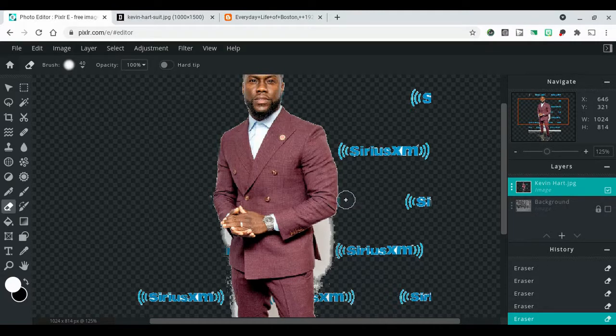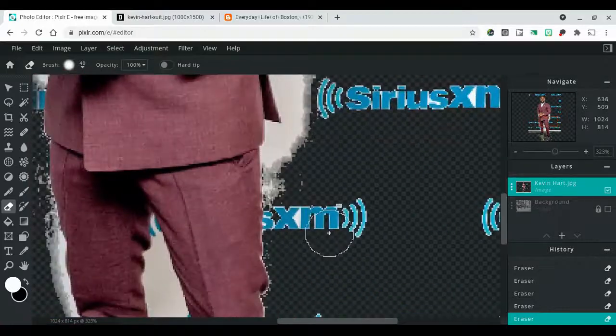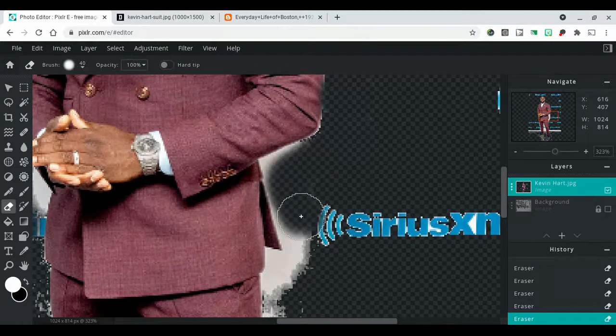By the way, I think I made it pretty clear in the assignment. You don't have to pick Kevin Hart. You can pick whatever celebrity you want. It could be an actor. It could be a musician. It could be whoever you want. But I just picked this picture of Kevin Hart because, again, I'm able to see him from head to toe.